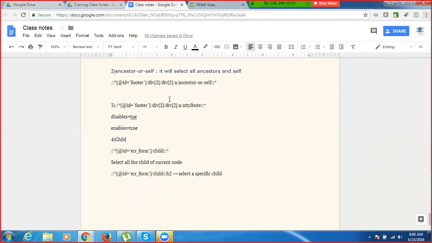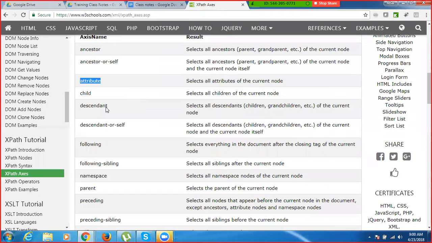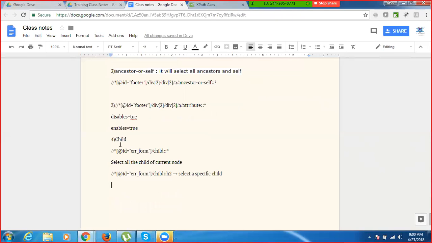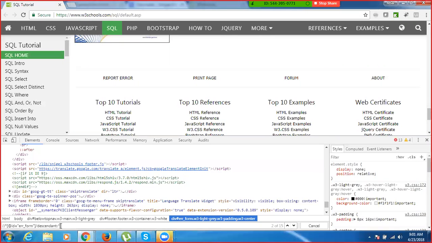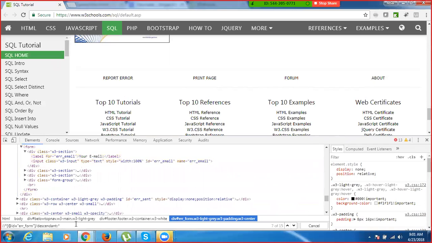The child is done. Then we have descendant. In the descendant, just remember this important XPath axis. It will be very, very important and useful when you write some advanced XPaths. Let's see what descendant will do. If you write descendant over here and write star, you can see 15 things are present. Let's see what all is present: form, div, input, and so on.